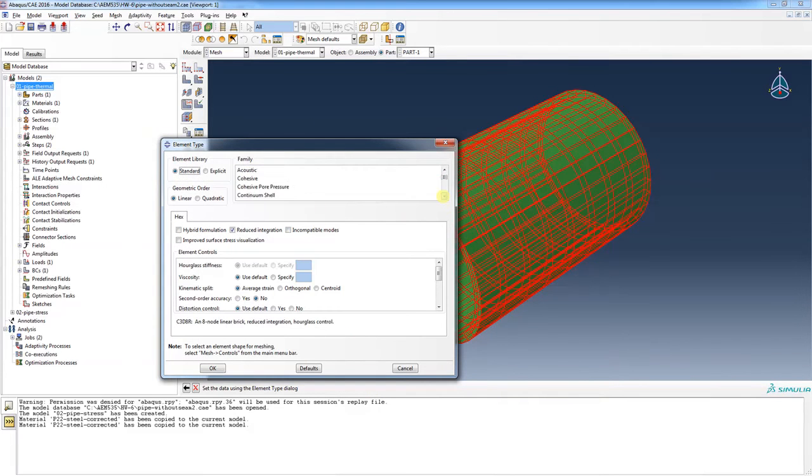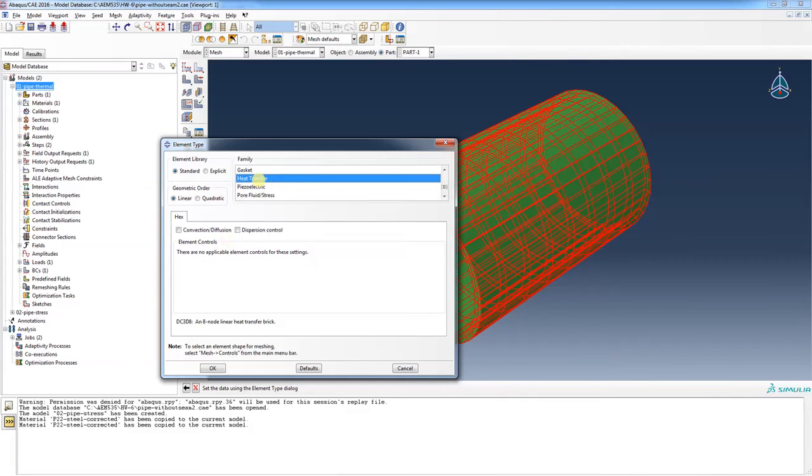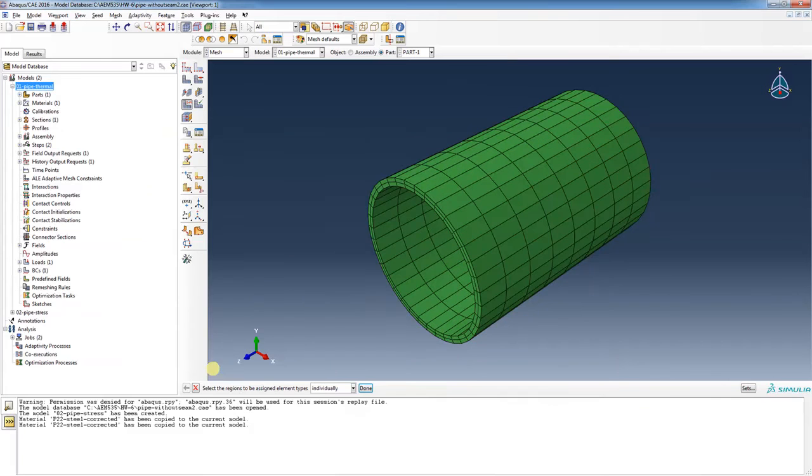And I'm going to scroll down in this box until I see heat transfer. And then the defaults down here are fine. Linear, standard, everything's fine. So it's going to be a DC3D8. So it's a three-dimensional, 8-noded continuum element, and then D has to do with the heat transfer. And then hit OK on that. So now we change that element type.